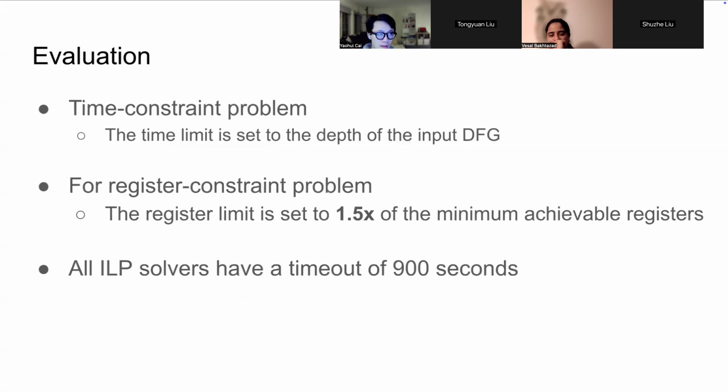Next, I'll talk about some setup in our evaluation. First, for the time constraint problem, we set the time limit to be the depth of the input data flow graph. That will be the minimum achievable time step. And then for the register constraint problem, we set the register limit to be 1.5 times the minimum achievable registers obtained from the previous dual problem. And we set all the ILP solvers to have a timeout of 900 seconds. And for the force-directed scheduling, we currently use a Python-based sequential implementation.